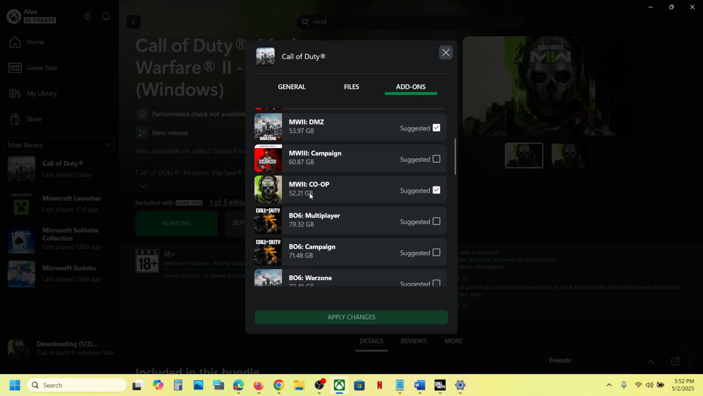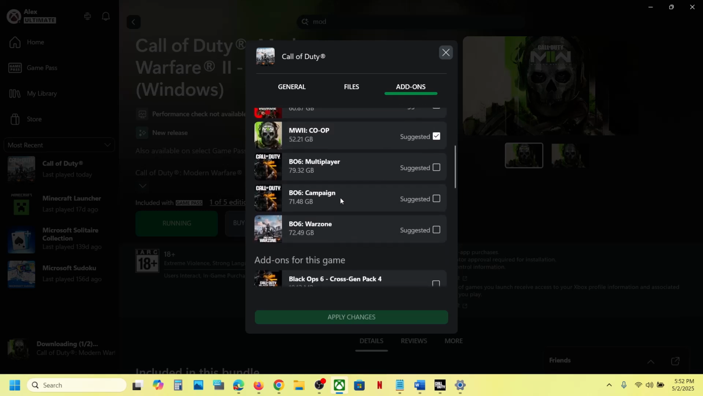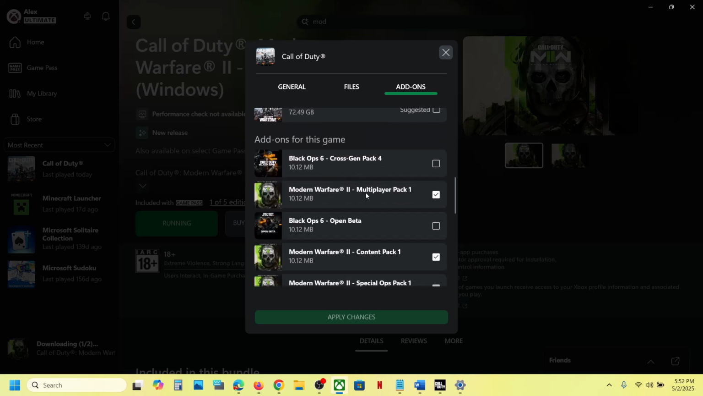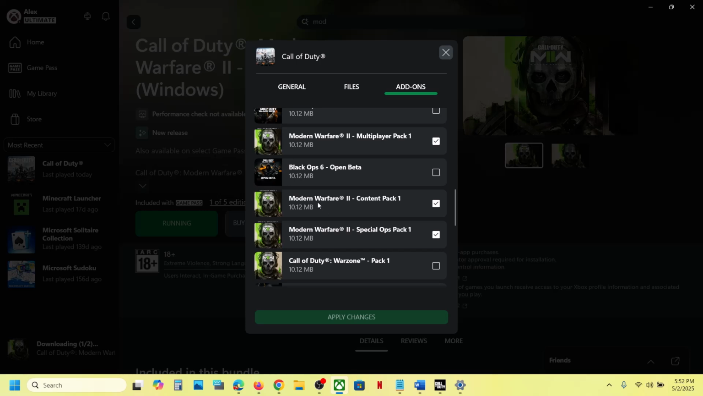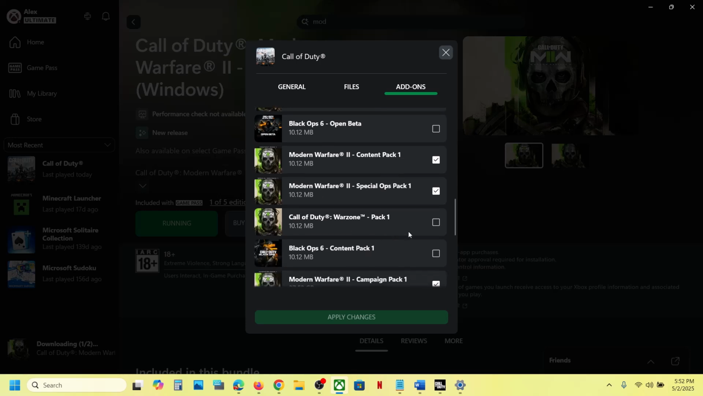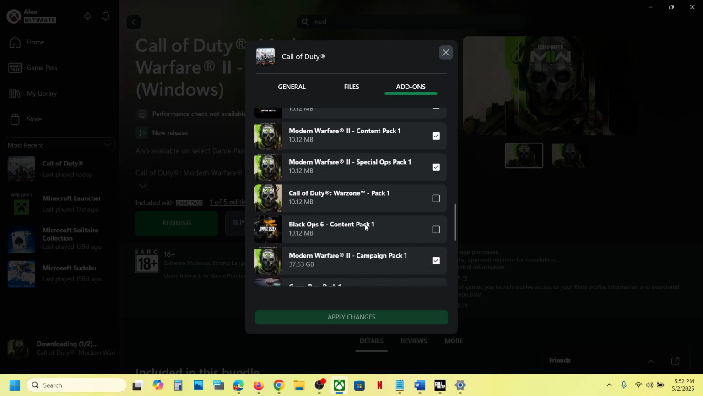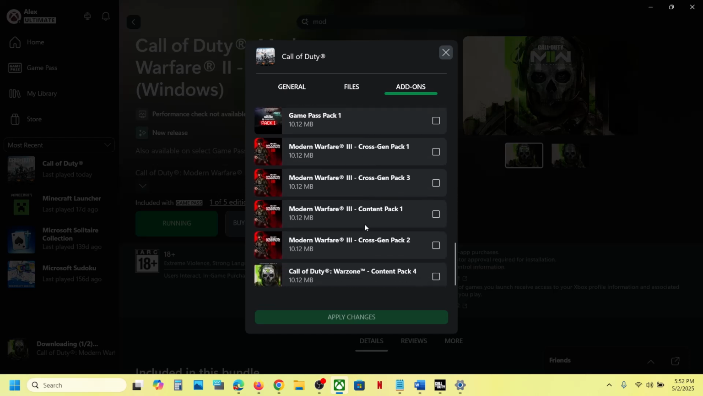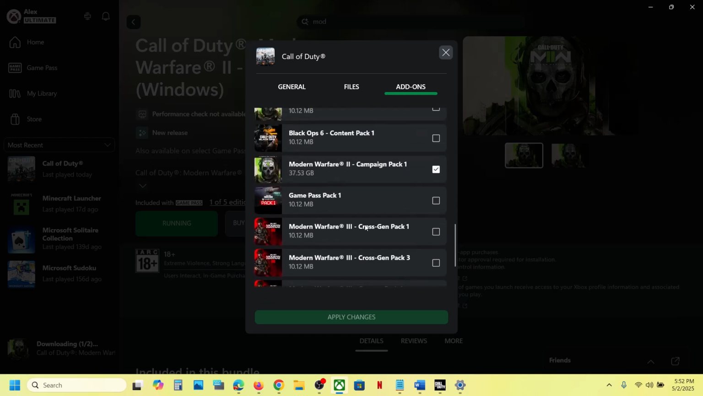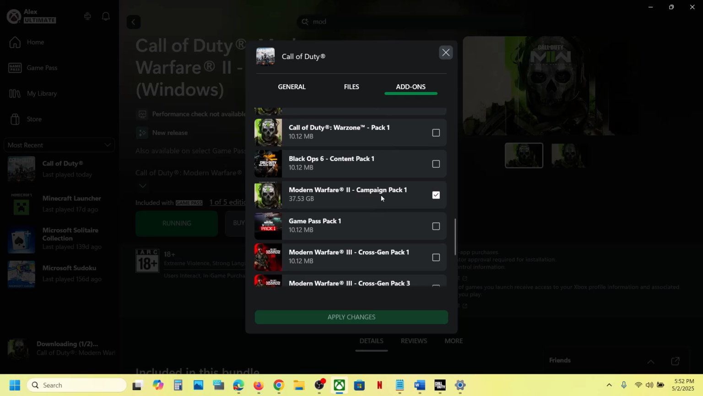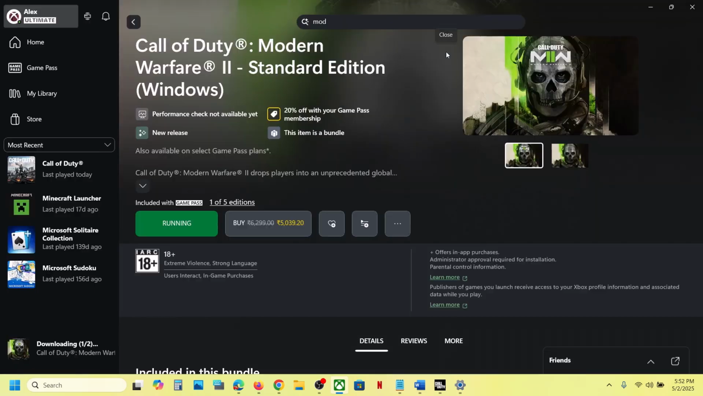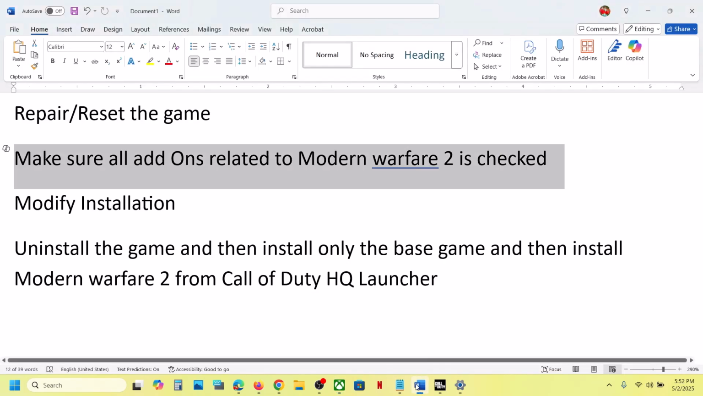Now scroll down, here you can see Modern Warfare 2. Again scroll down and uncheck others. Now over here you can see Modern Warfare 2. Again this is Modern Warfare 2. The rest I have unchecked. Now if you have Warzone checked, you can uncheck Warzone and then check. So in my case, all the add-ons related to Modern Warfare 2 are checked, and then you can click on apply changes and let the installation complete, and then you can launch the game.